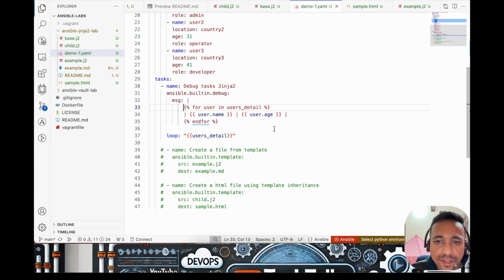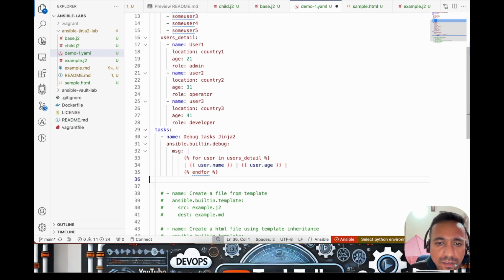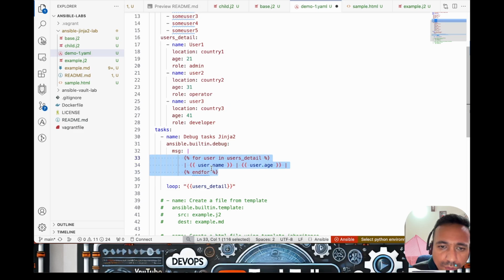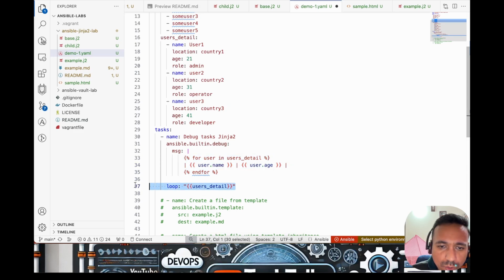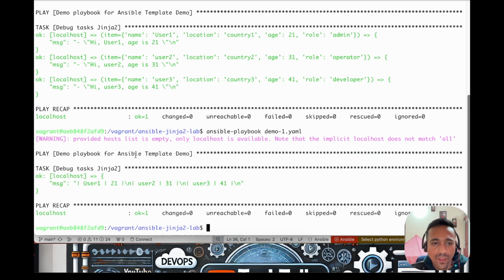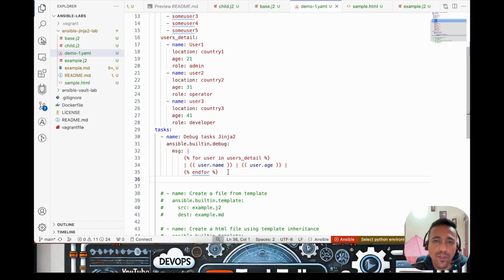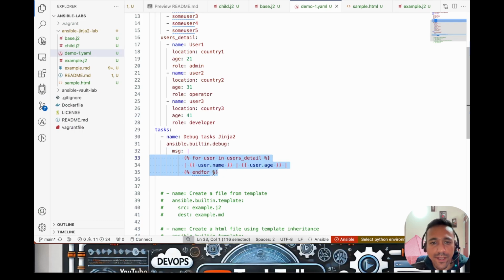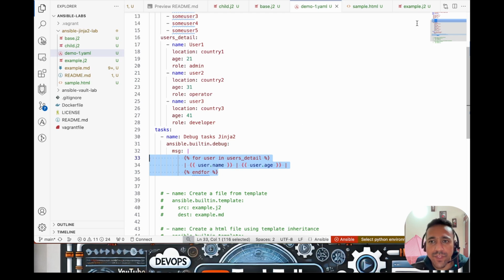And here is another example. Let me show you another example where you can use the for loop within the Jinja2 template, and if you don't want to use a loop like this. So let's try to run this. Here you can see it printed everything. So this is another way of validating your template. So now I could quickly test my template, how it would have looked within my playbook, right?